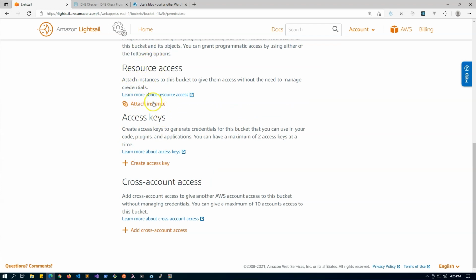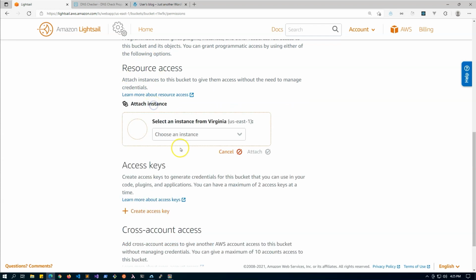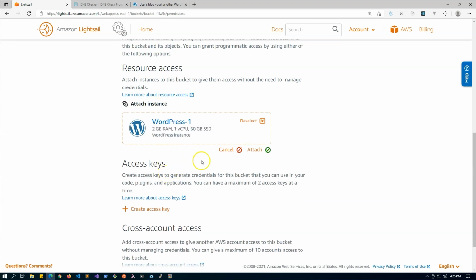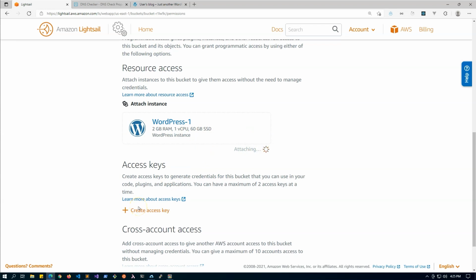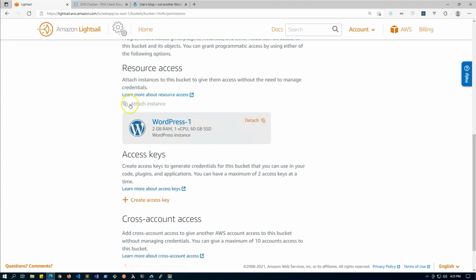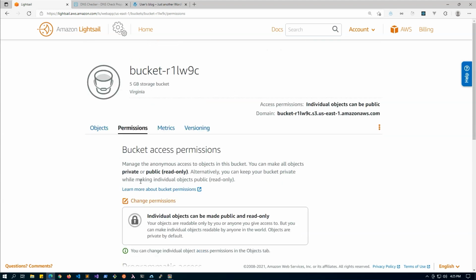And then we need to attach an instance. So you click on attach instance. From the drop down, you will pick the instance that we have. Hit attach. And you can come back here and attach more instances. So you'll see that when we create the second instance, or if you create more than one instance, you'll be able to attach additional instances here. So we'll do that. And I think that's it for here.